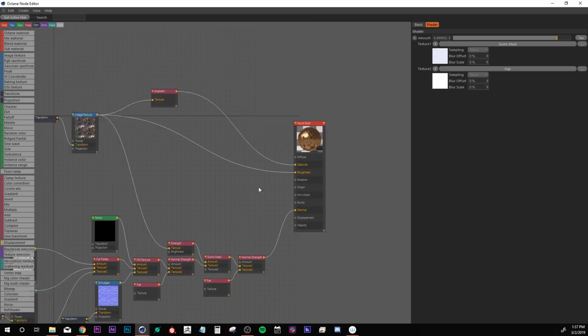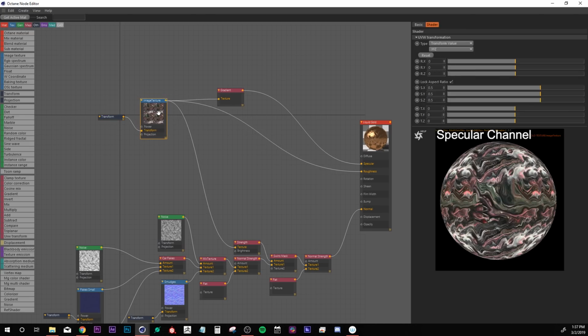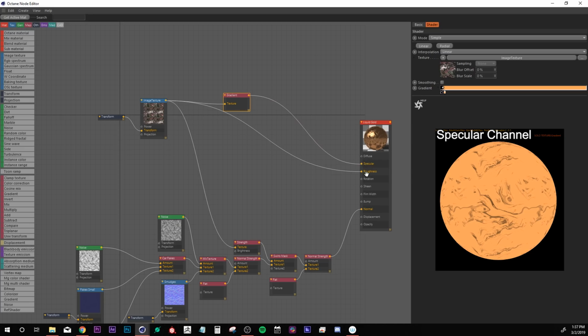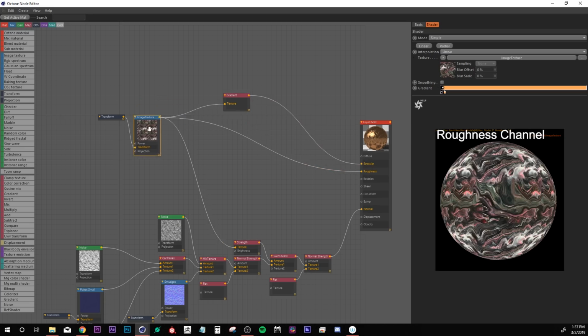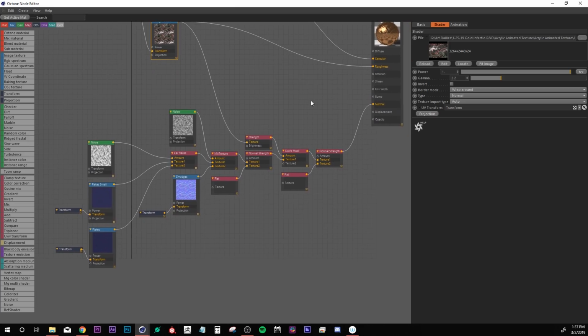That's it. For the specular, all I have here is my image texture, which is the swirls, piped into a gradient. That way I can change the color to this goldish tan, and then that's piped into my specular. For the roughness, same exact setup, except I'm bypassing that gradient altogether and just piping the image texture directly into my roughness. The normal map is where things get a little complicated.